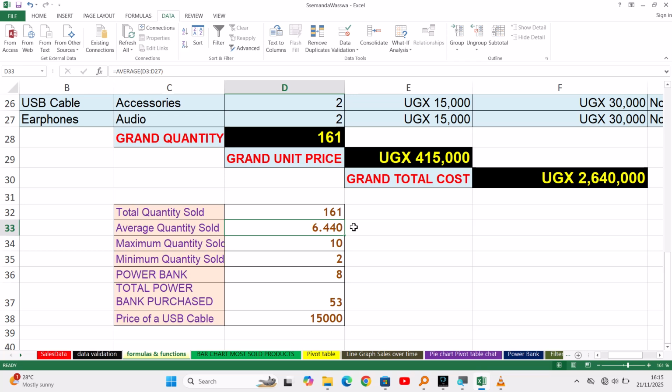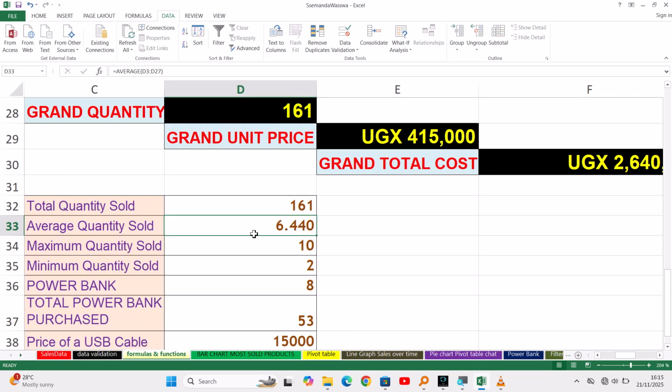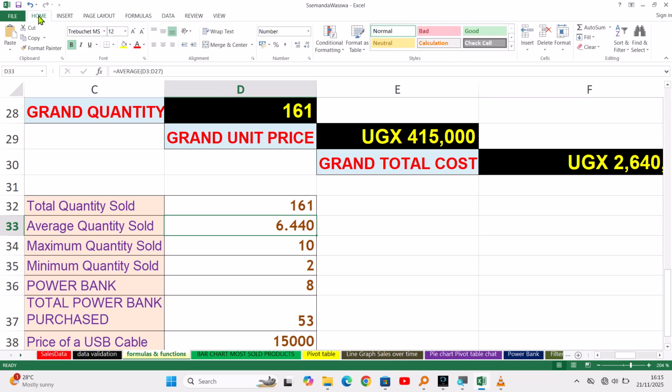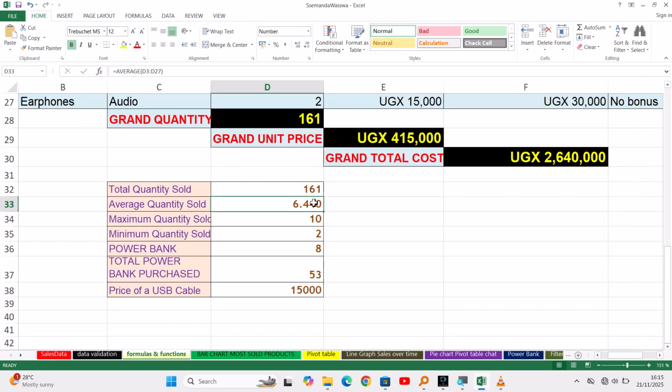Now, this average is in 2 decimal places. However, you can increase it or decrease it if you want. So how do you do this? Come to home and click increase. It will operate.